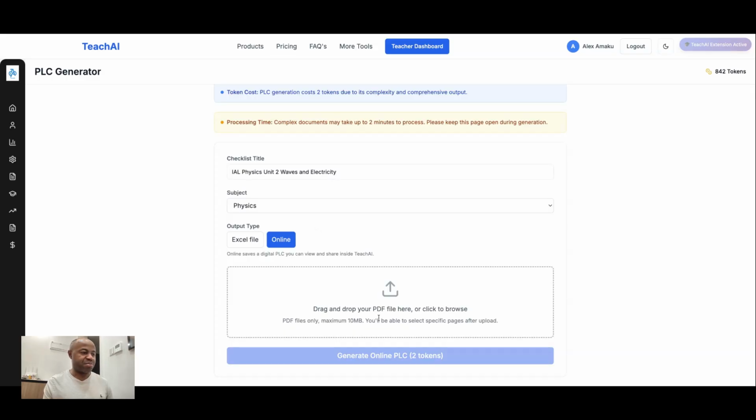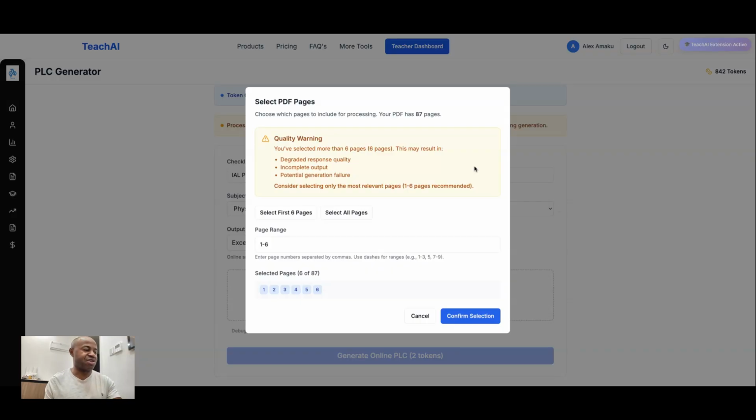Now you upload your PDF. Let's see where my PDF is. There we go, over here. When you upload your PDF, you get a quality warning: going beyond 6 pages will degrade the quality of the output.